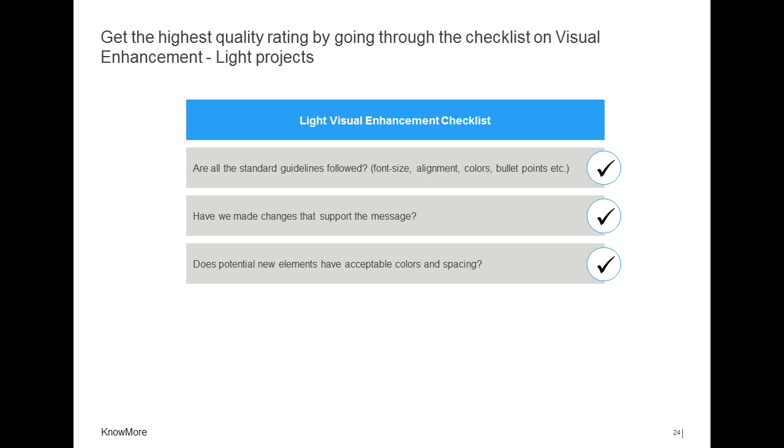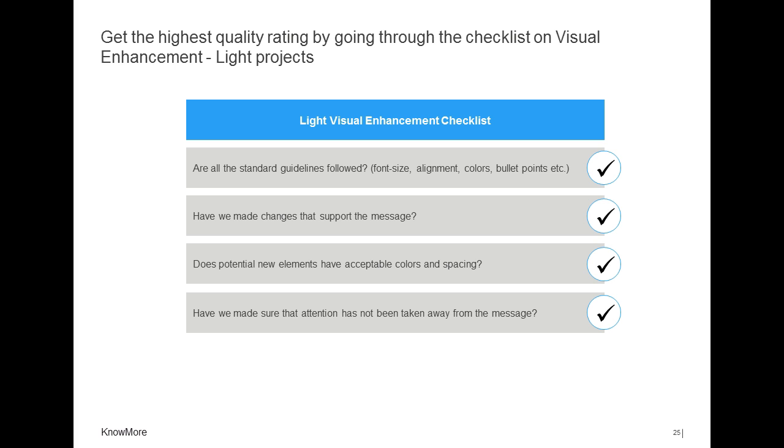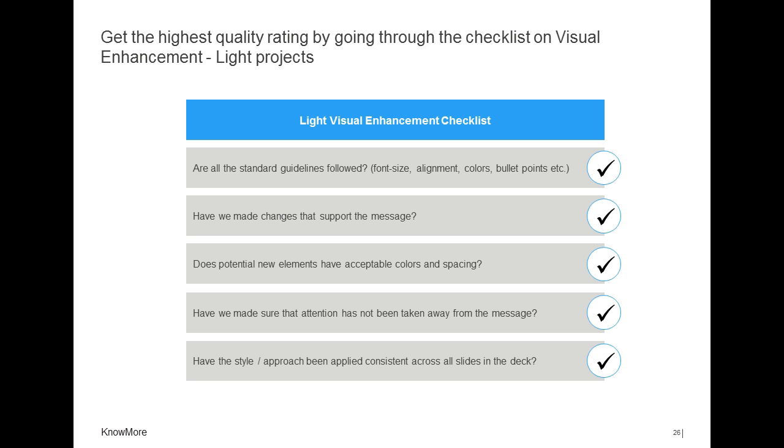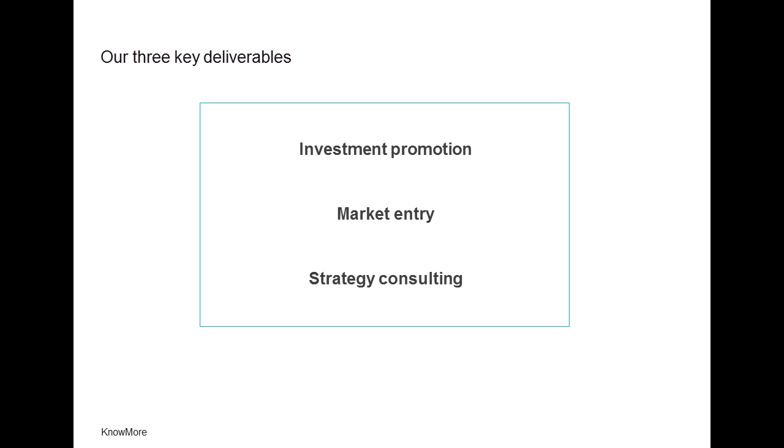Take some time to consider what the message of the slide is and what the slide is supposed to tell the audience. Then ask yourself whether these changes are taking the focus away from the message or whether they are enhancing it. Look at the style that has been applied across the slide deck. Is the style consistent, or are there some slides that need to be changed in order to fit the overall style of the document?